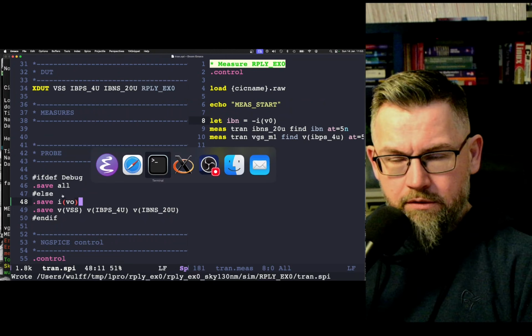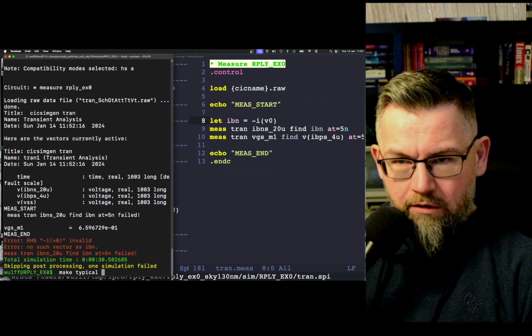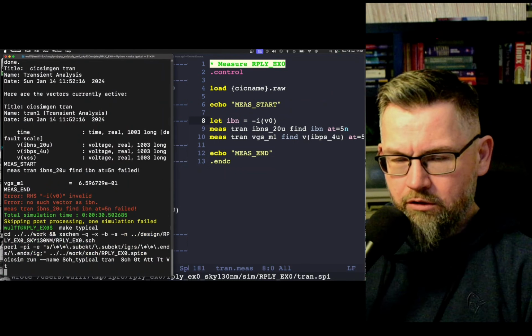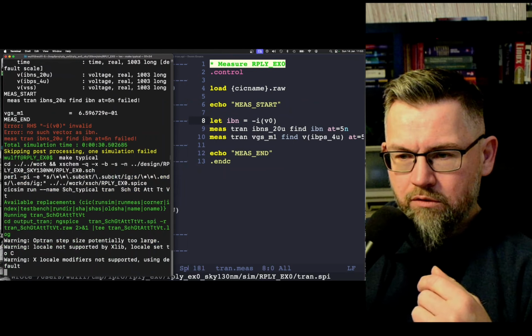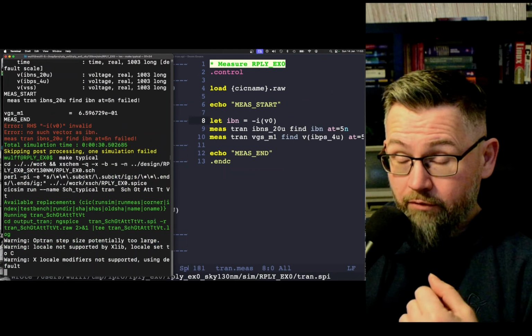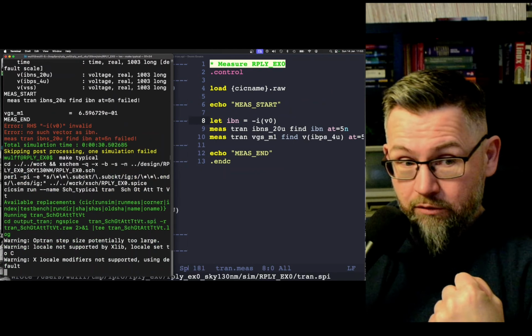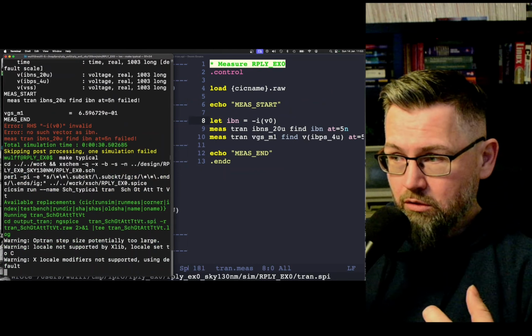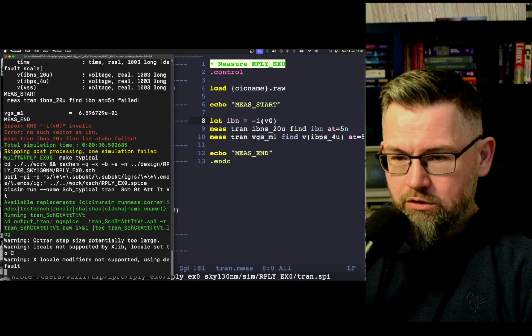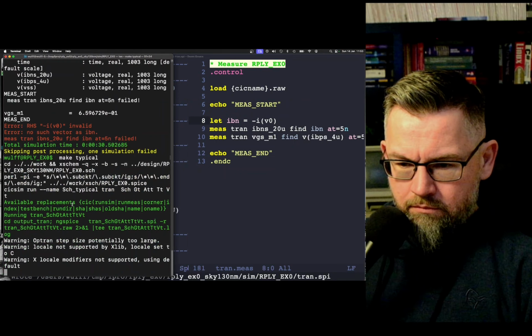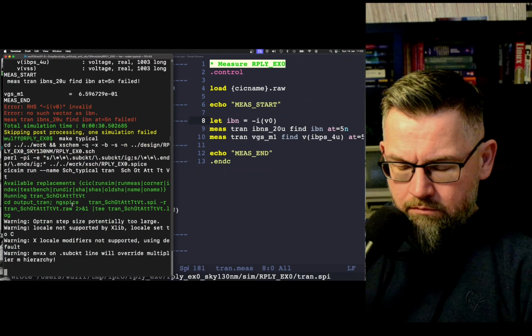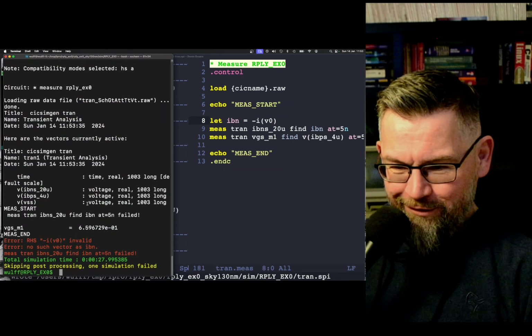So in Ngspice, you have to tell it which nodes it should save, and you should get into a habit of only saving what you need, because otherwise the simulation files will become very, very large if you save everything, and the simulation will also become slow. So I strongly recommend that you only save what you need.